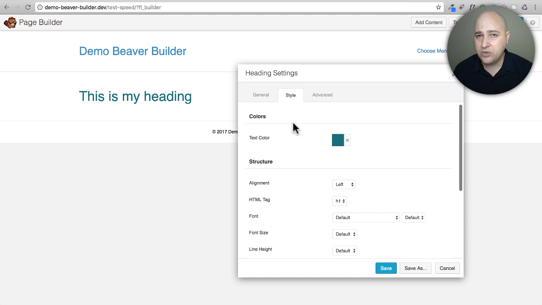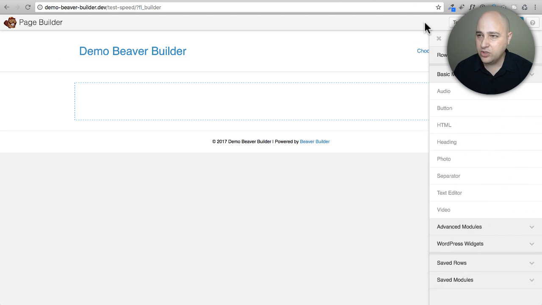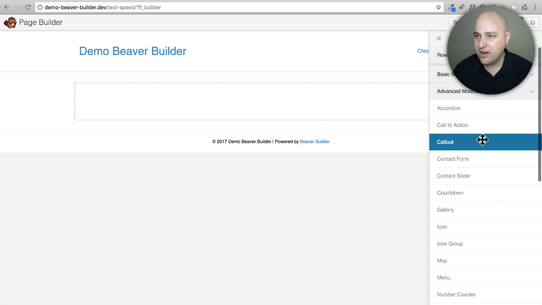However, I could be wrong. So the next thing that I want to look at is modules. And that is really the bread and butter of these page builders, these modules that it comes with. So on Beaver Builder, when I click Add Content, we have this set of basic modules, and we have these advanced modules that are available.